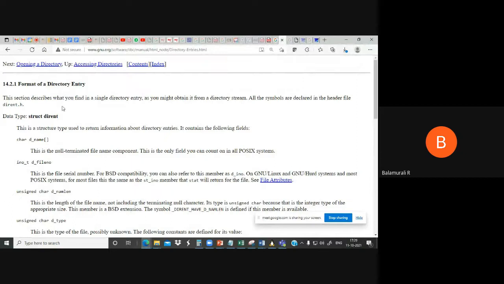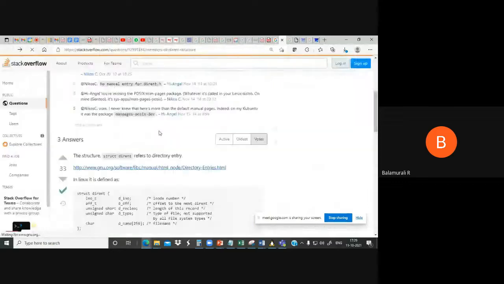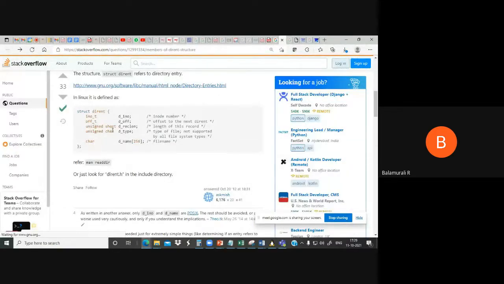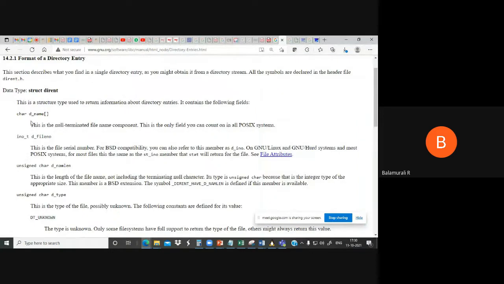This is the structure for directory entry. Basically, it contains these variables. We are using only d_name, to get the directory name or the file name. So it holds the directory name and the file name. The other explanations are available here. d_name is a null terminated file name component. It's not only a file name, it can also be a directory name.